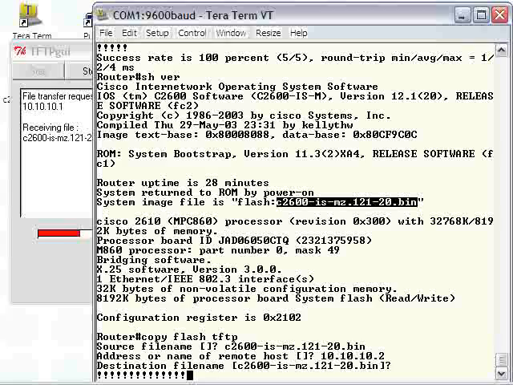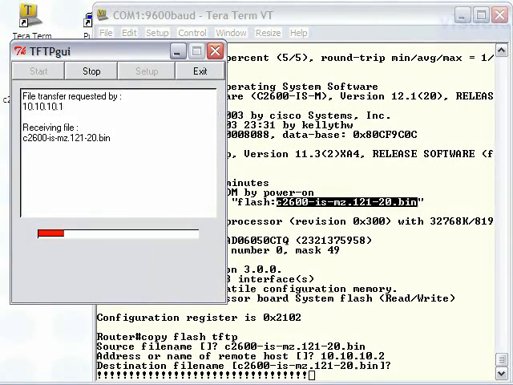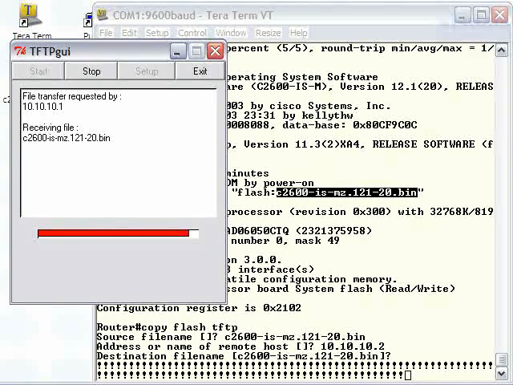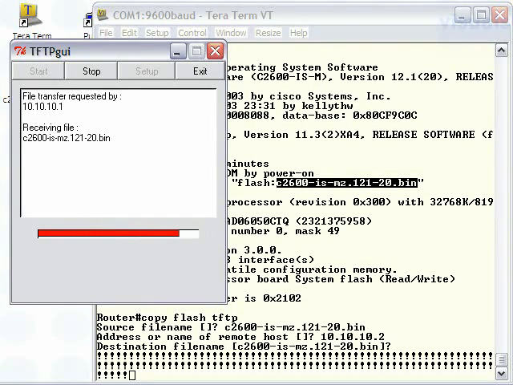Now it is saving this IOS image to my system. Just check this out on my TFTP server. It is receiving this file, and the file transfer was requested by this IP address, 10.10.10.1. So this is how you copy or back up your IOS image to your system. And as I mentioned, I selected my desktop to save such files. Here you can see, let me show you.